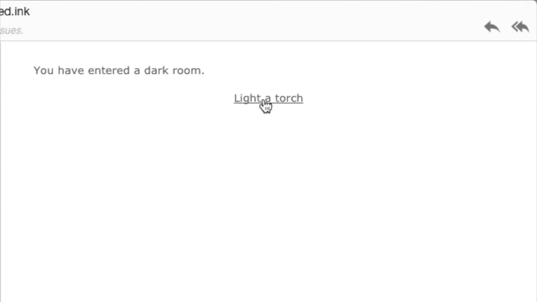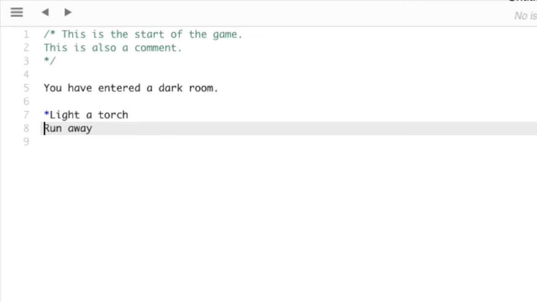And there's nothing after it. So it's basically waiting for me to make a choice, and then it will continue the other line. So it will stop at line 7 until I make a choice. My next choice, because I also want this to be a choice, is run away, so I'm going to do that. So there we go. Light a torch, run away. These are now my two options.